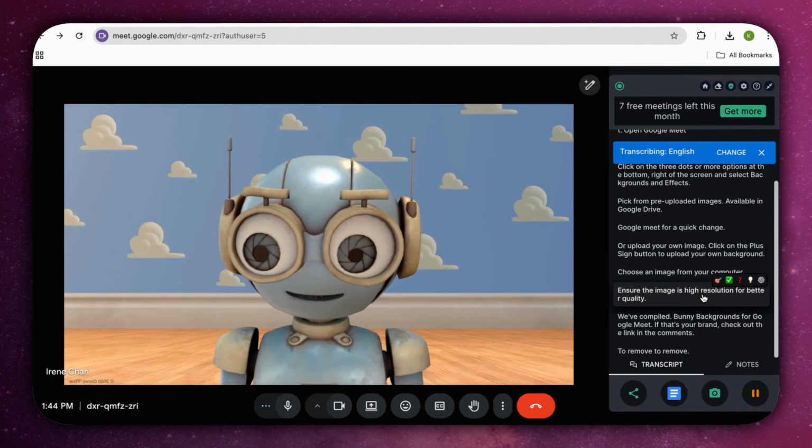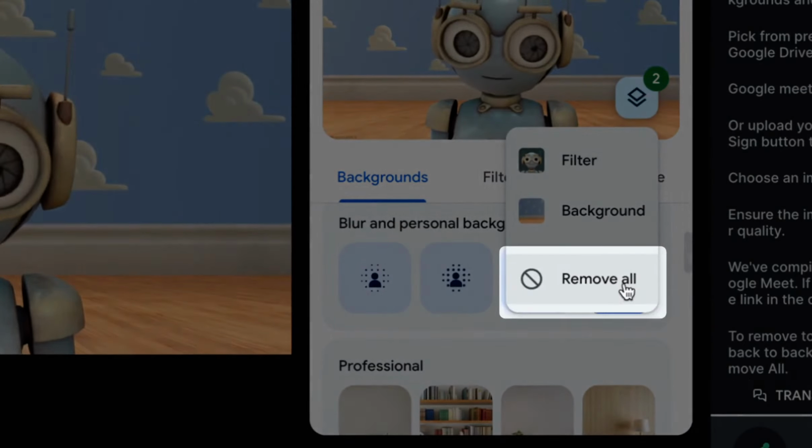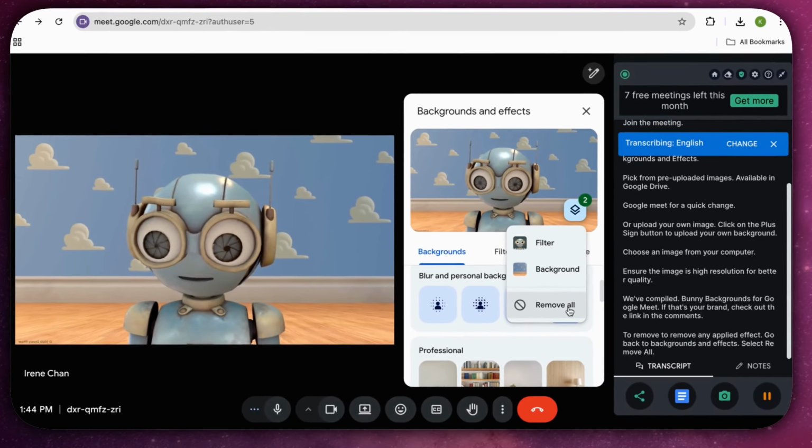Now, to remove any applied effects, go back to Backgrounds and Effects. Select Remove All to revert to your original background.